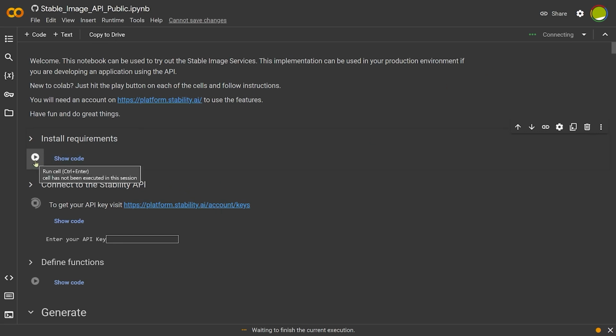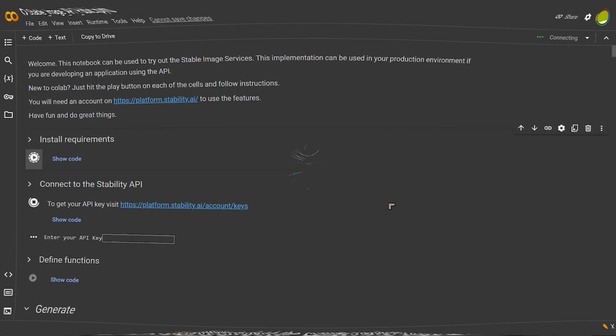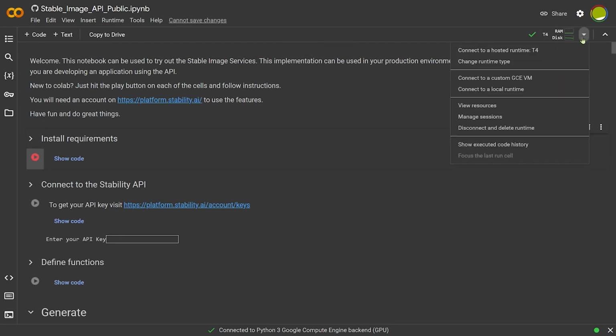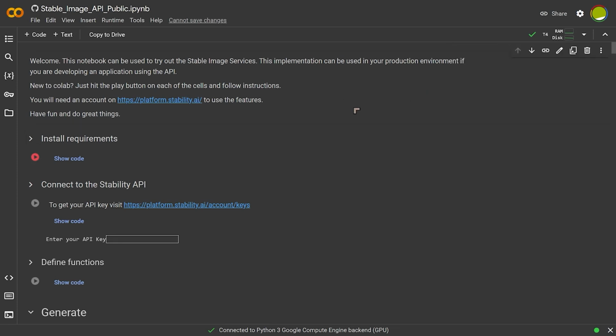Now we're going to install the requirements. So we'll click on this button here, run. And it may take a minute or two. Now, if you have a problem like I did there, where it wasn't connecting up here, what you would need to do is to come here and choose disconnect and delete runtime, and then restart by connecting to the runtime again. Then we can try again to connect with the install requirements.